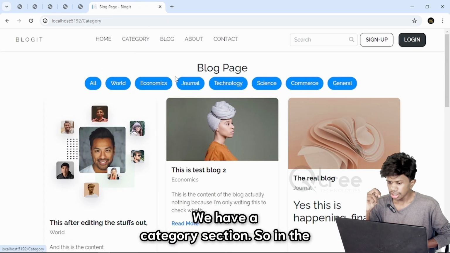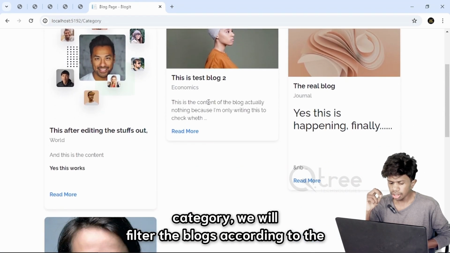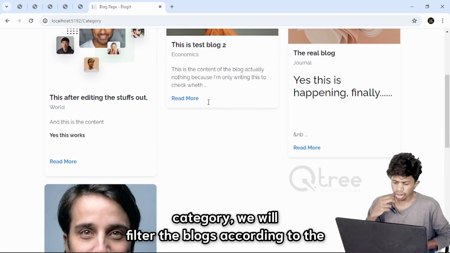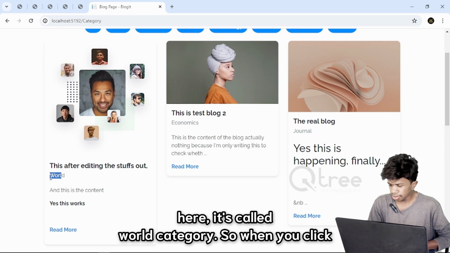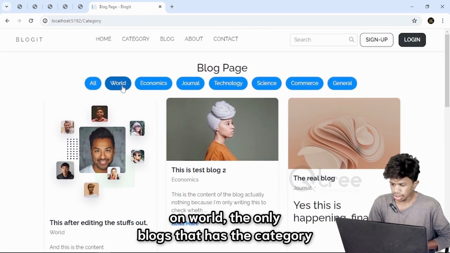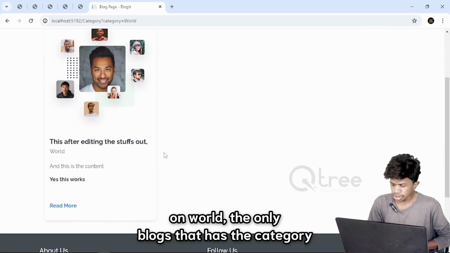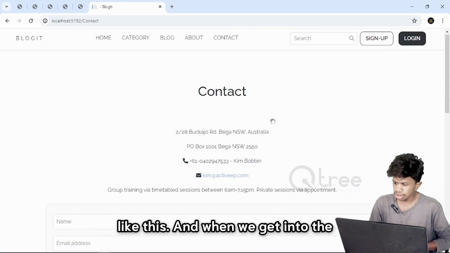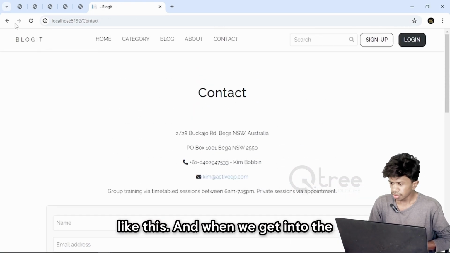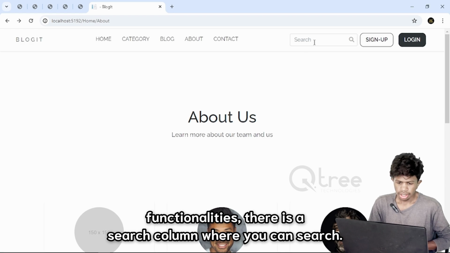We have a category section. In the category, we filter the blogs according to the categories which have been posted. So you can see right here, it's called the world category. When you click on world, only the blogs that have the category selected as world will be displayed right here.